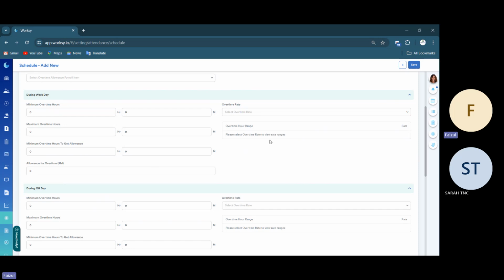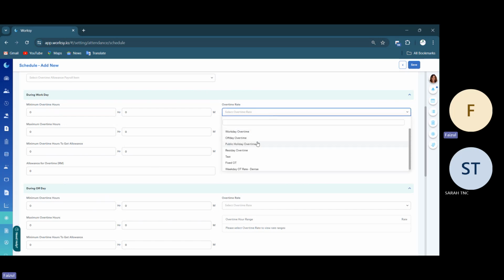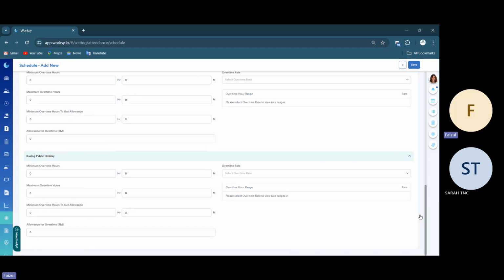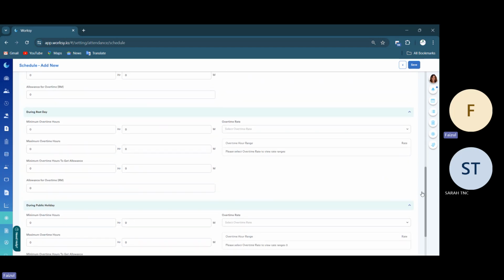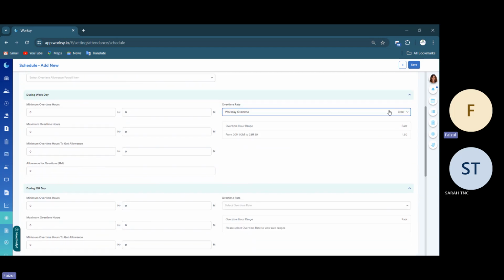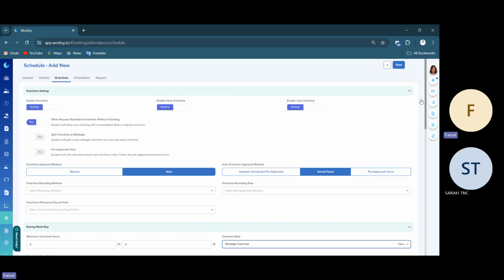Okay, so this one need to select the overtime rate. Workday. So usually it's a workday overtime. So this is the pattern rate we already create on this one. Don't worry, if let's say you have different pattern that you have your own fixed rate or something like that, right? You need to assign different schedule for each employee, so that you can follow what is the overtime rate you already set. Alright, same with the off day, rest day, and public holiday. Same setting with the work day like this.